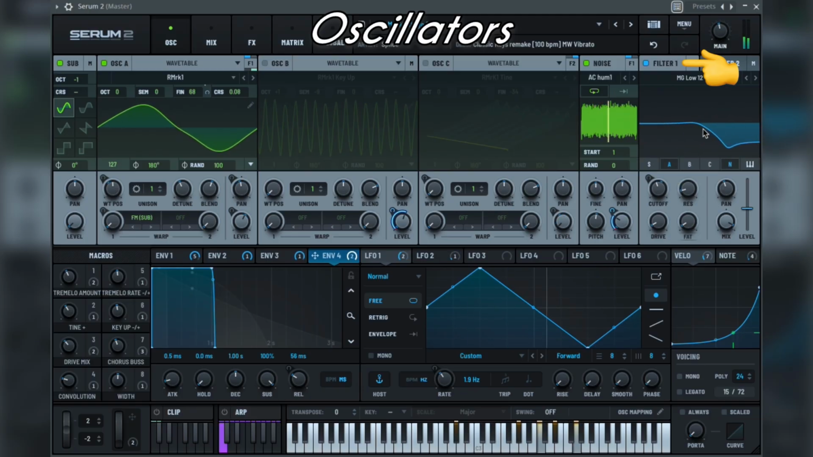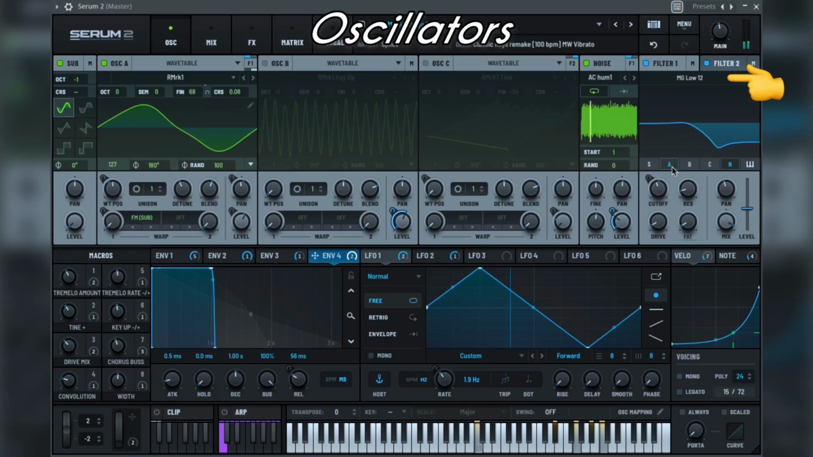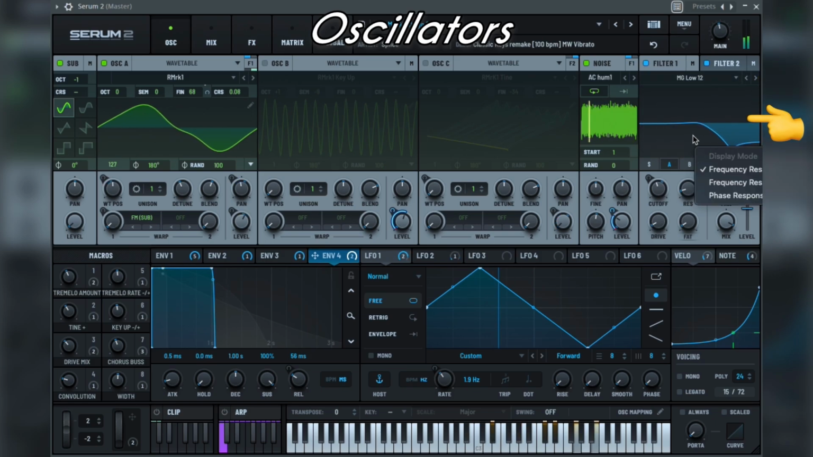The filter module delivers per-voice filtering on one or more oscillators, letting you shape and sculpt sound by selectively cutting or boosting frequencies. To route an oscillator to a filter module, select one of these switches. Click here or use the arrows to choose a filter type. Right-click the field to set the display options for the filter.